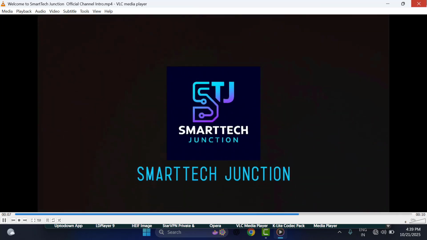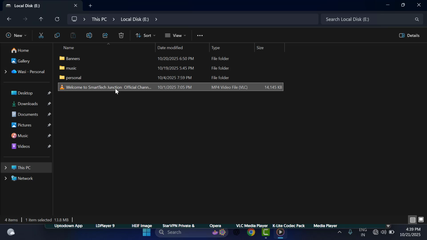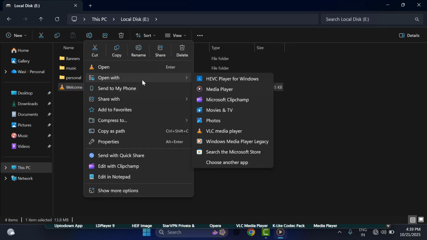In case the HEVC extension is already there on your PC, you need to right click on your video file and open that particular video file in any other video player, like VLC, Movies and TV, or you can use the Windows default media player. Now it will fix your problem. 90% of the time the reason is the HEVC video extension only.